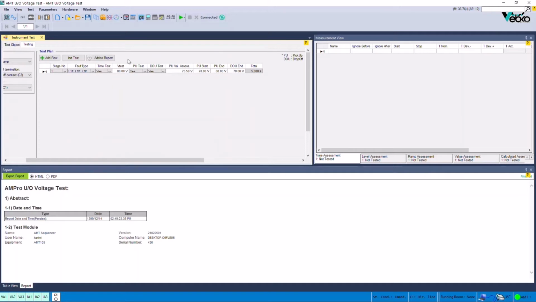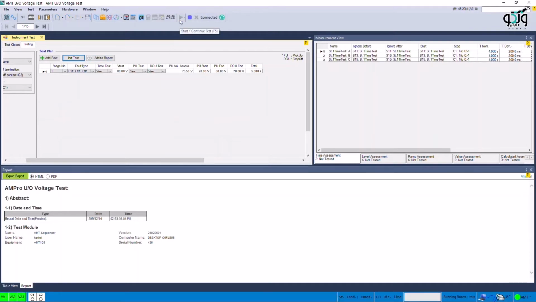Now Init Test button is pressed so that the states are created in Table View in accordance with the entered information. After running the test, the results of the evaluation can be viewed in Measurement View window, Time Assessment and Ramp Assessment tabs.